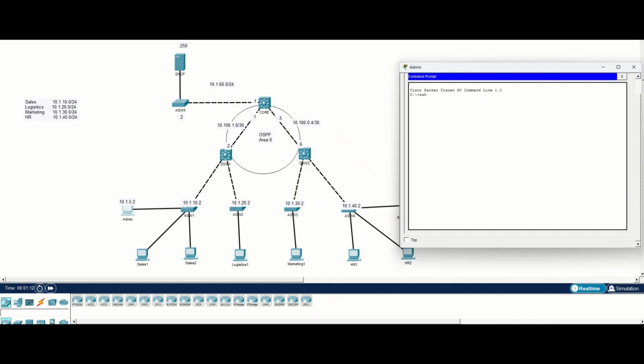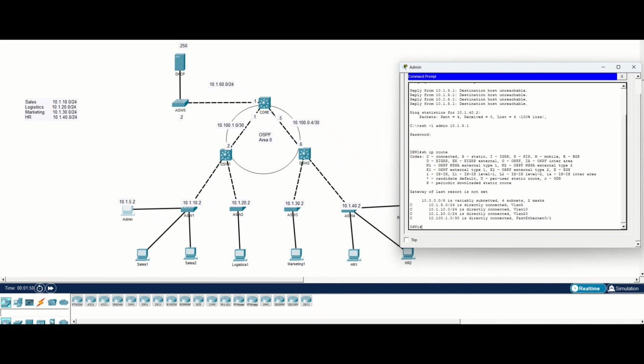From the admin PC, log into ASW4. That isn't working. Try to ping it. We are getting a response from the gateway at 10.1.5.1. It is telling us that it is not aware of the destination. Log into DSW1, which is the default gateway, and check the routing table.